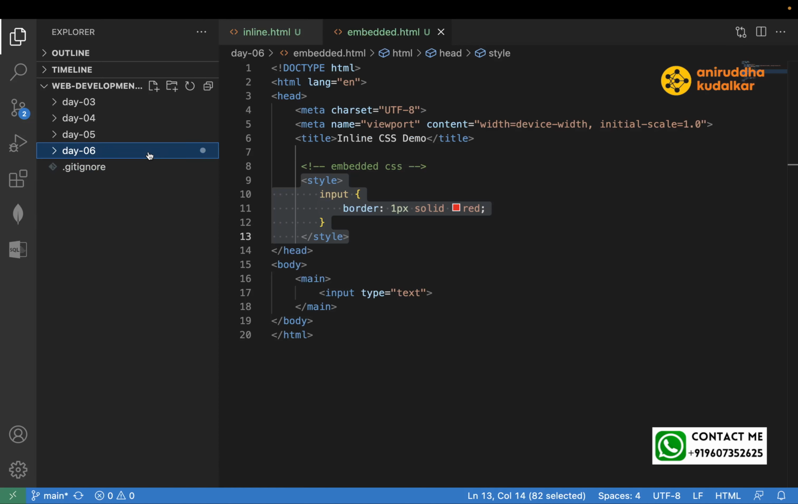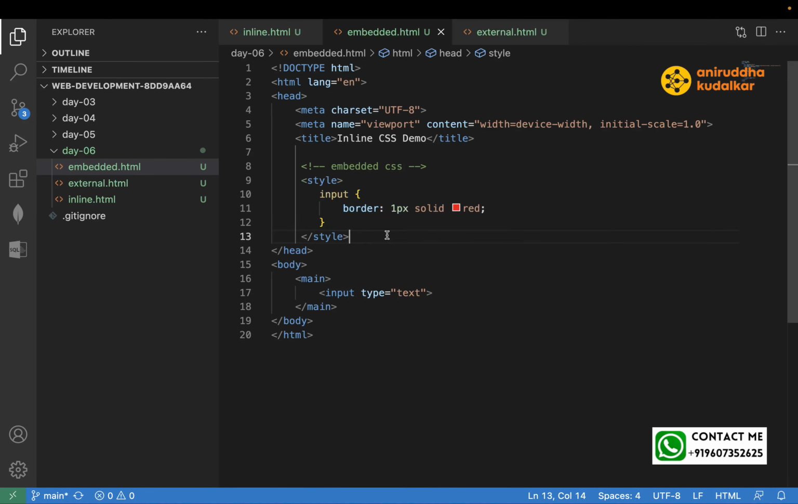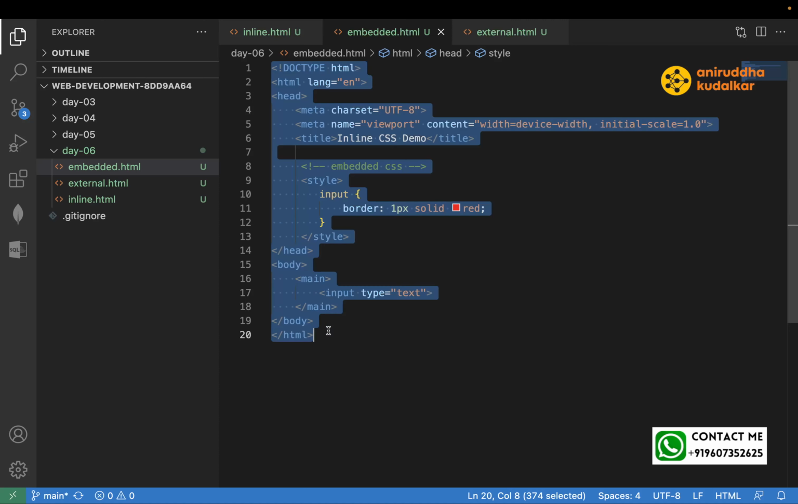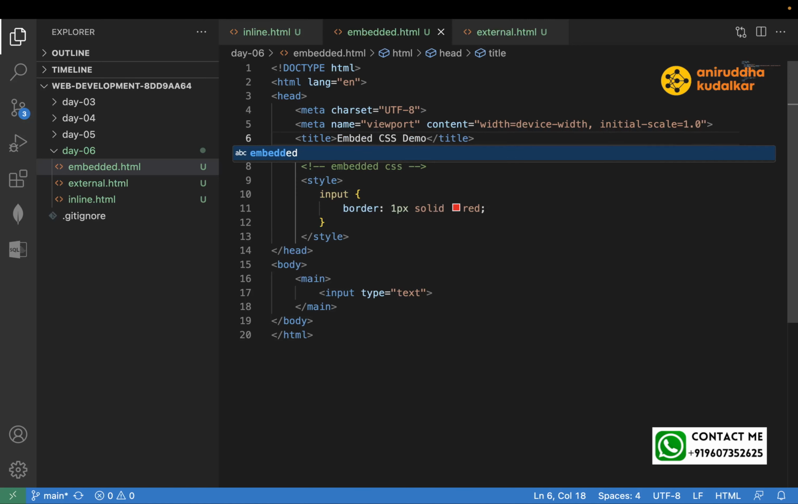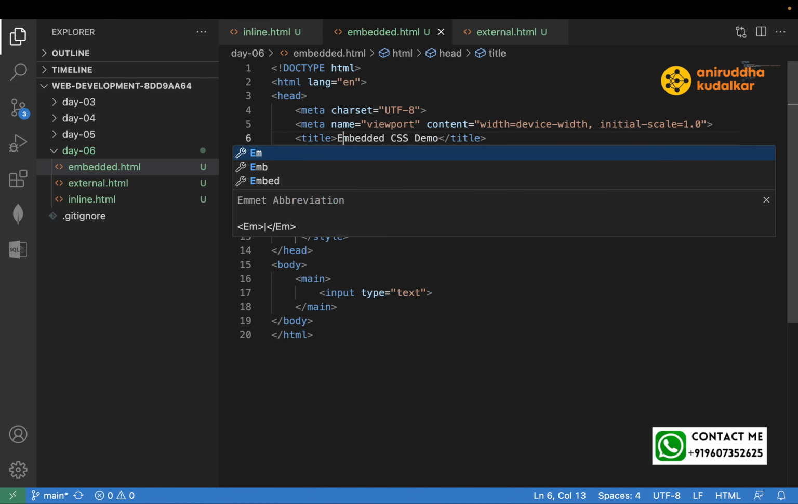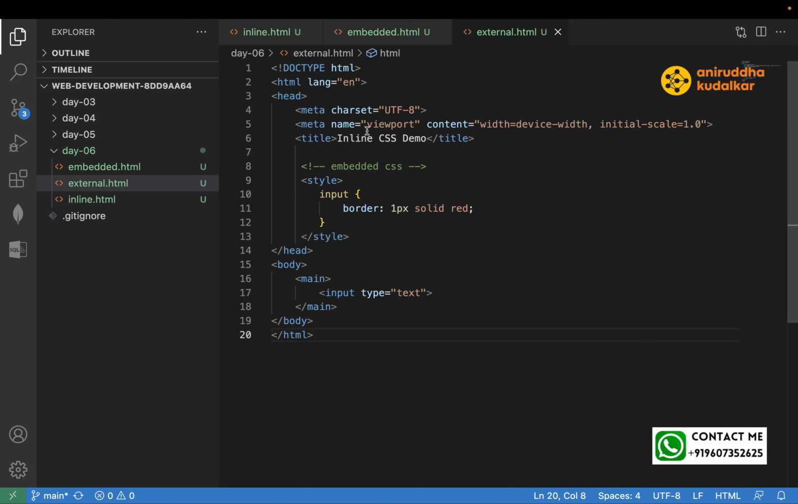Embedded CSS. Now external CSS, we can say external.html. So we would be having a separate CSS file, external.html. Now I'll copy everything. This is embedded CSS demo. External CSS demo. So it won't be having this thing.